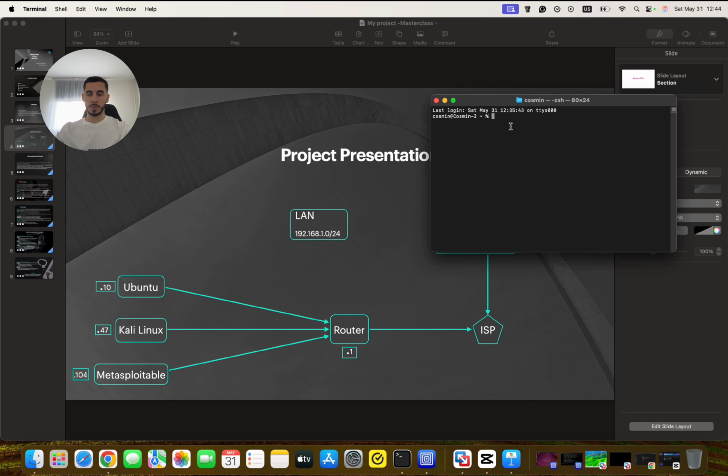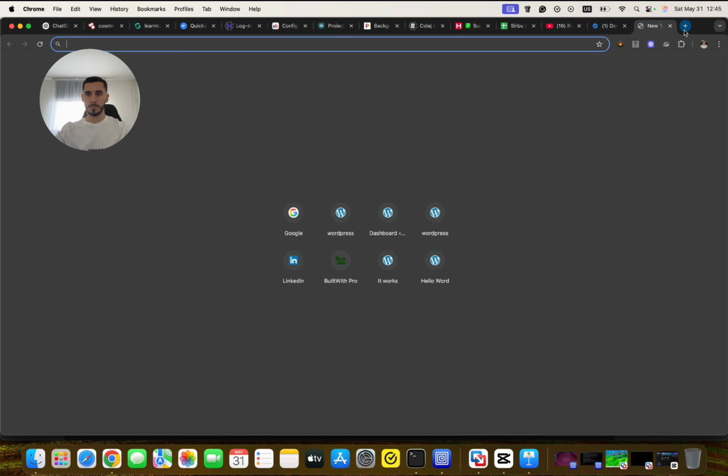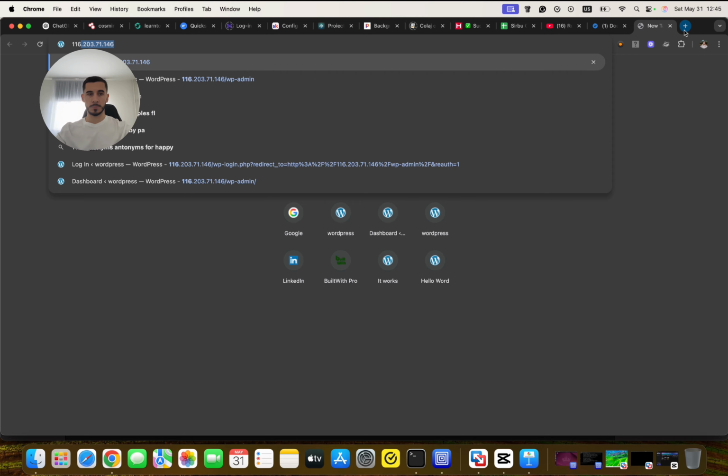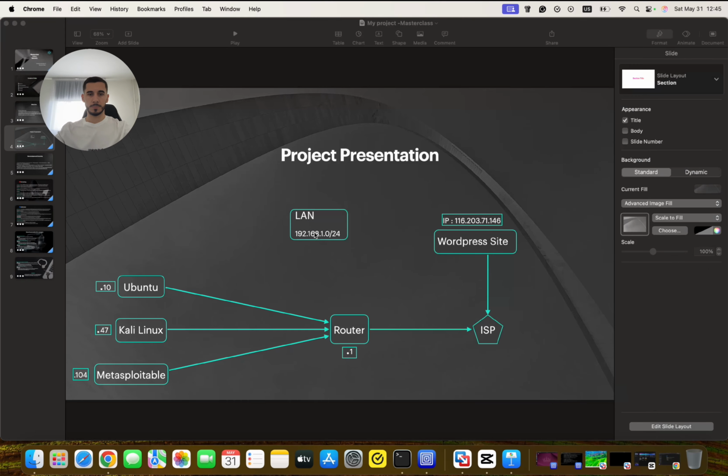For the router, I will write this command. This is the IP address of my router. Let's try this IP address in the browser. This is the website in the cloud. Okay, and down here I have Ubuntu, Metasploitable and Kali Linux.